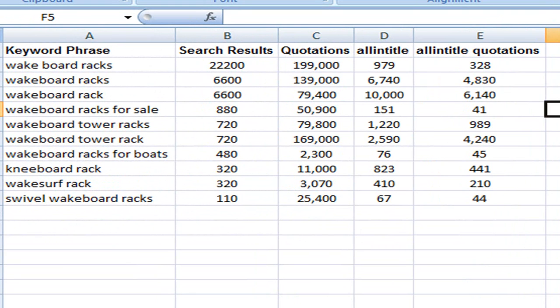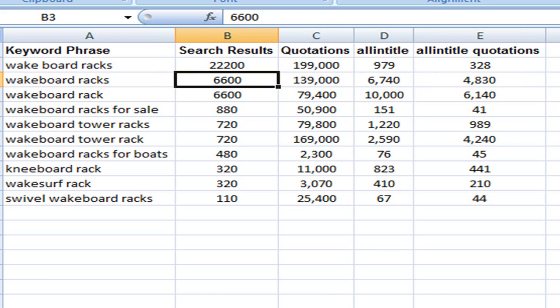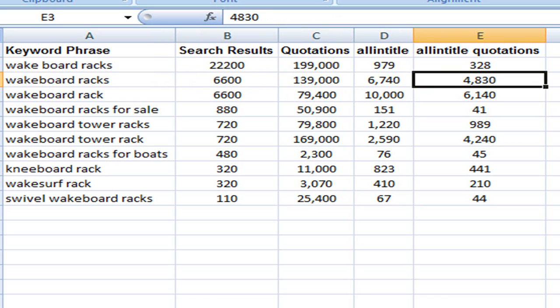So now we can go ahead and see, let's just analyze them real quick. Again, a couple points to keep in mind. One is Google sees wakeboard racks very differently than they see wakeboard racks. You can tell by the number of searches, interesting, that it's spelled incorrectly gets more results, that's fine with me, and that it has a lot less competition.